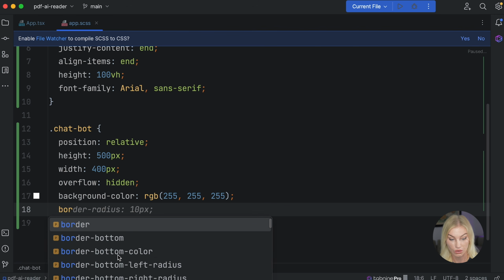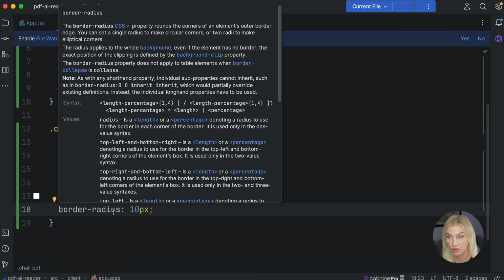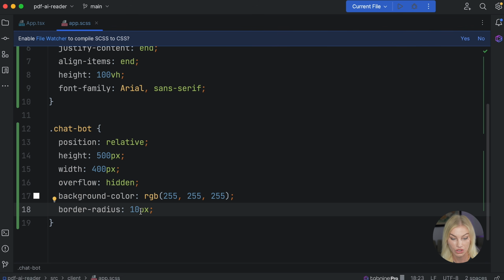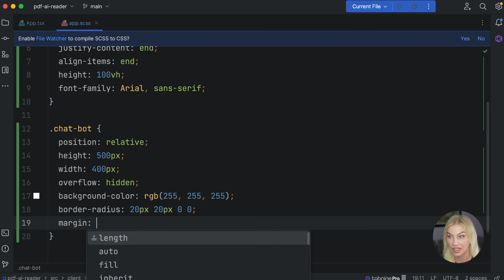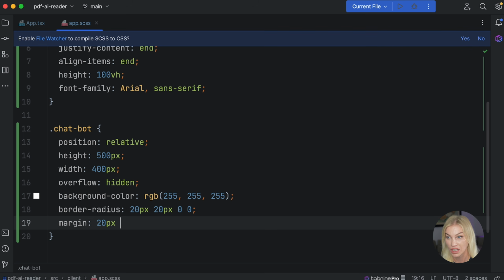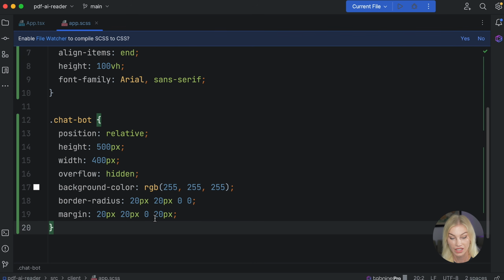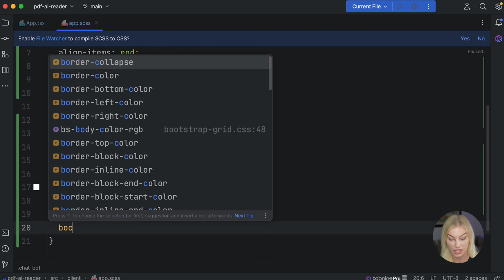I'm going to also round off the edges with some border radius. In fact, I'm just going to do 20 pixels, and then 0, 0, so that it's not rounded off on the bottom too. And now let's space it out. Again, I'm going to do 20 pixels on the top, 20 pixels on the right, 0 on the bottom, and 20 pixels on the left. And finally, I'm going to add a box shadow.